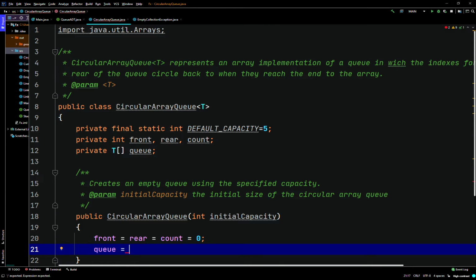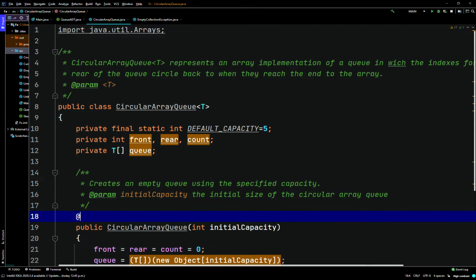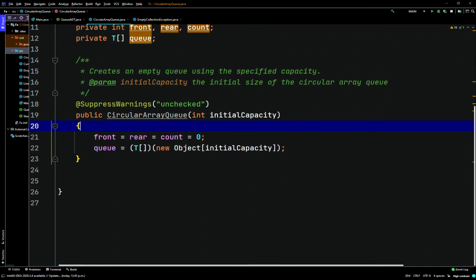So here we'll set q, the array queue, cast it to a T array of a new object of size initialCapacity. And it's going to say we're going to need to put this here for that color thing to go away, the warning. So here we'll say @SuppressWarnings unchecked. I think that there's an S here. Okay, now it's gone away. So that's just a javadoc command, I think.